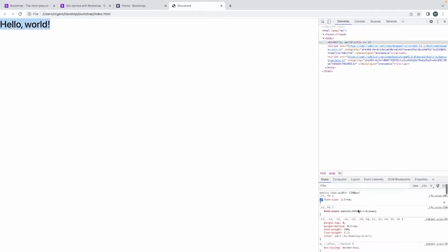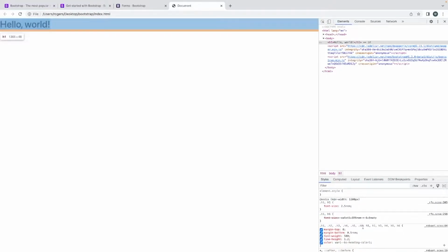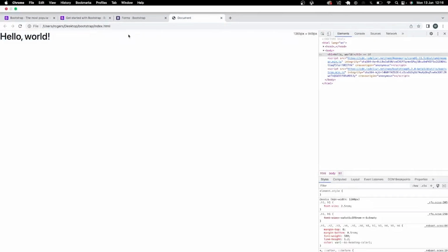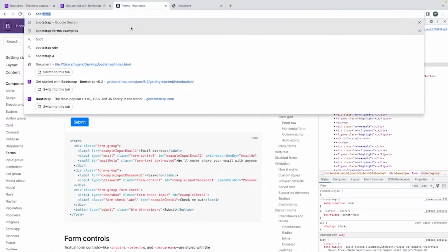You'll find that the H1 is already formatted, even though we haven't yet added any CSS. As you can see, Bootstrap already has some CSS on it, meaning that Bootstrap is connected. So you can head over to Bootstrap Forms. Just type Bootstrap Forms in order to test Bootstrap.